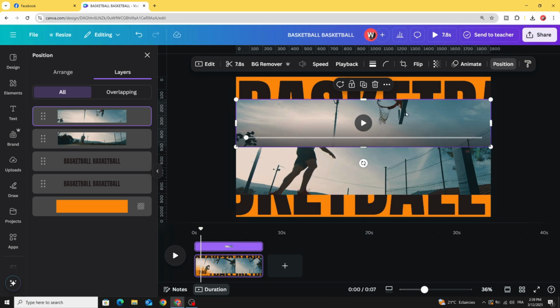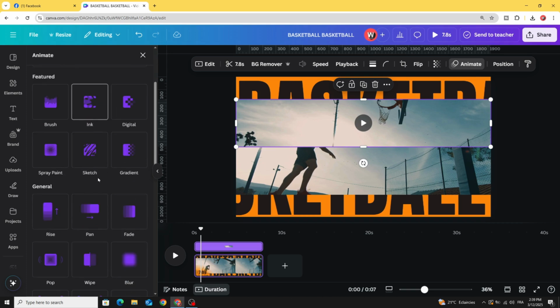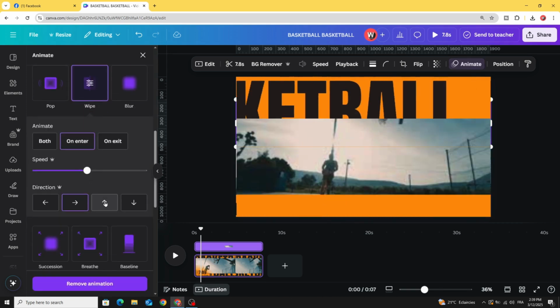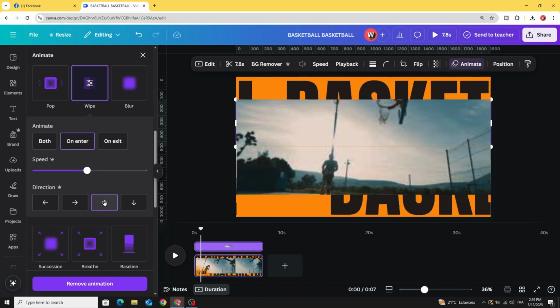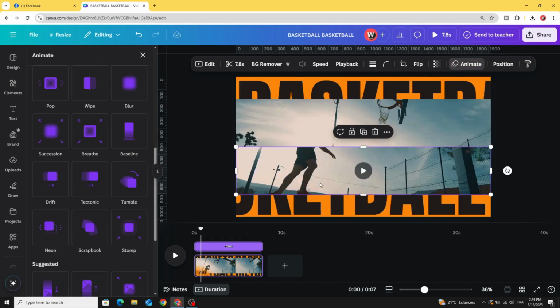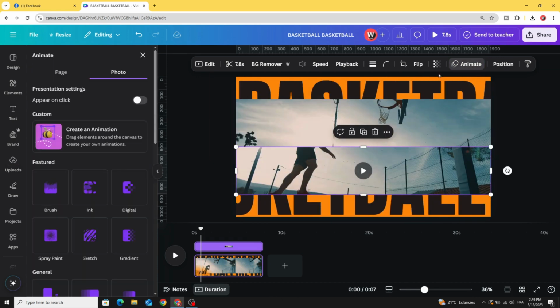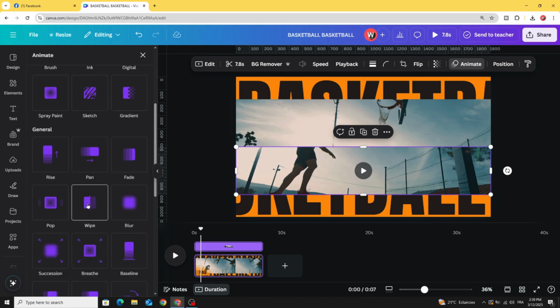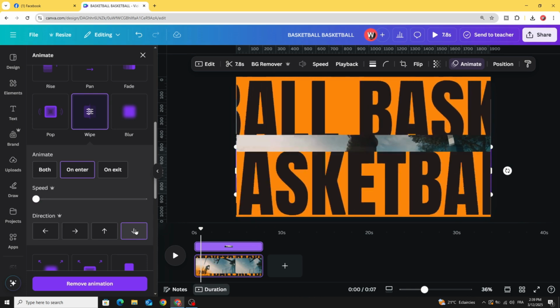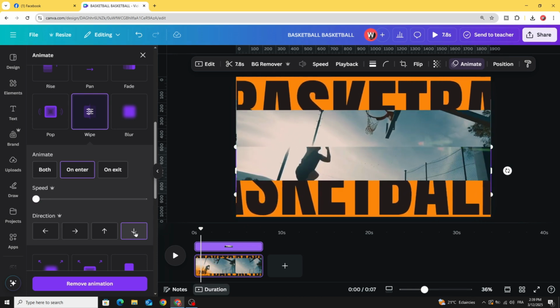Click in the clip that we have in the top. Go to animate, wipe, change the direction, make the arrow to the top and decrease the speed to the minimum. Click in the second one. Make the same, animate with wipe, decrease the speed, but make the arrow that's going down.